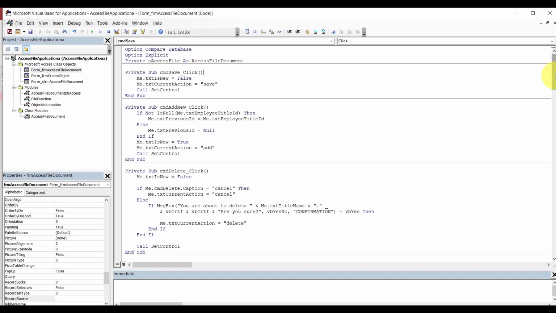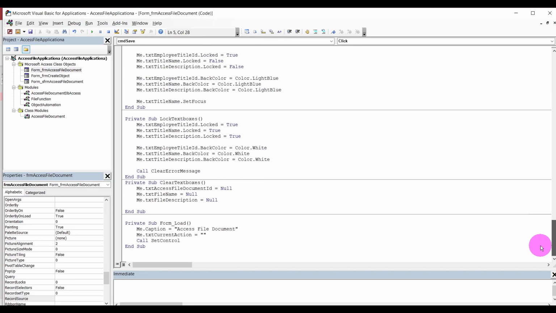Control S. Let's go back onto the bottom. I think we should be able to type it in now. There you go. See there? That's the reason why. So this one is a file path. All right, continue on down. This one is access file document.